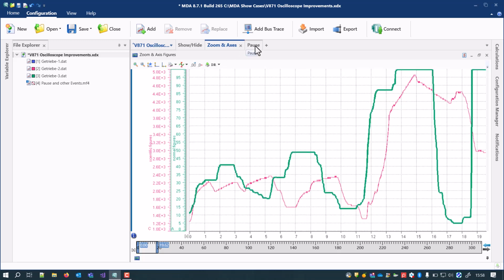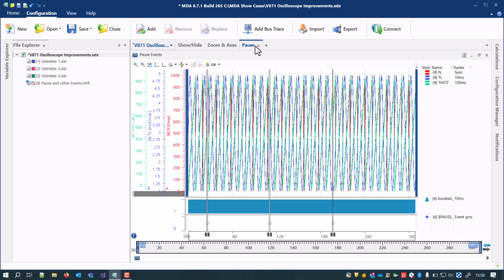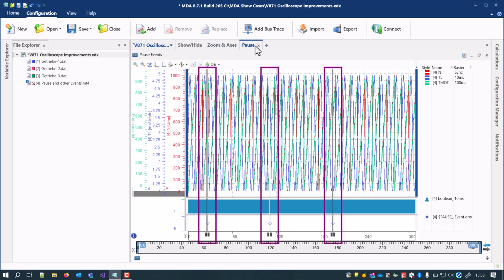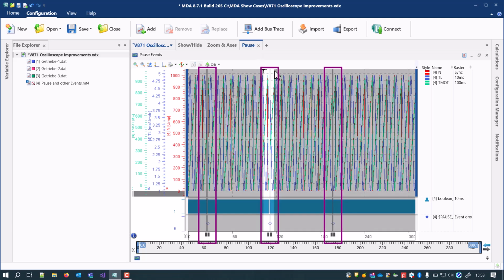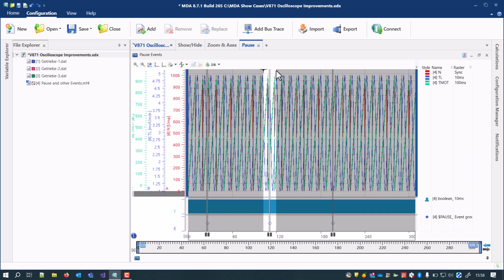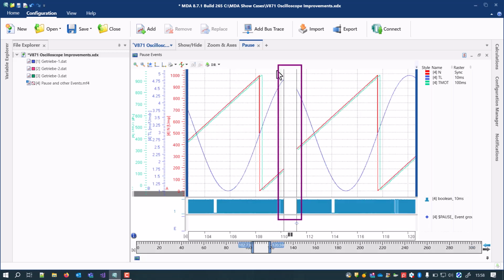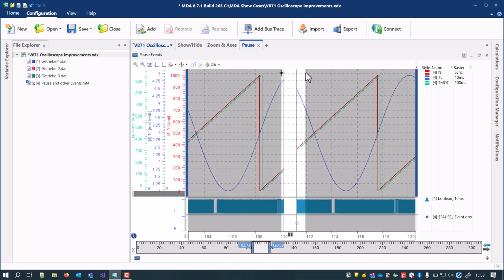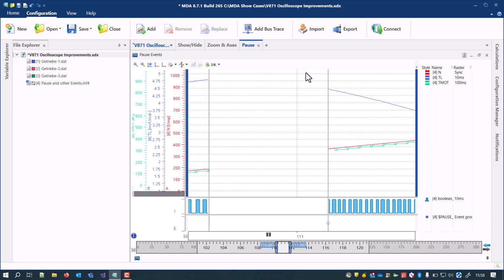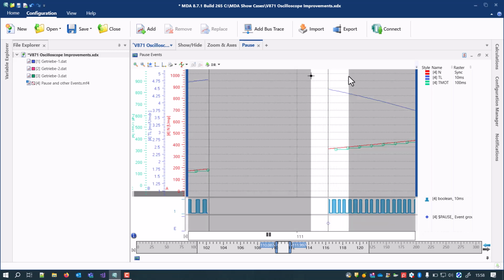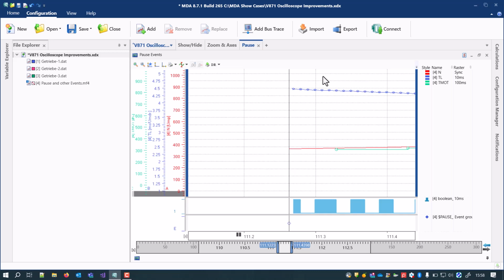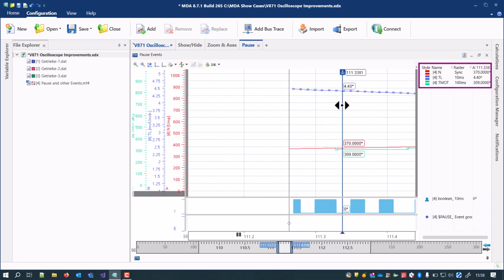The last enhancement I'd like to demonstrate is about pauses. To make pause events clearly visible, vertical lines and pause icons are displayed. Additionally, with MDA 8.7.1, the signal curves in the oscilloscope are discontinued during the time range of a pause event. As in case of the start of recording, the signal curve is drawn again from the first sample after the end of the pause. Also, no cursor values will be given as long as there is no signal curve drawn.